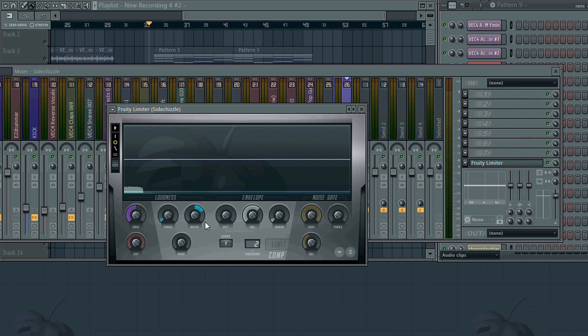If you want a deeper sidechain, turn your ratio up, bring your threshold down. It's going to have a deeper cut every time you hit a kick. If you want to have a longer release, do just that. Take your release time and affect that. It basically functions just like a normal compressor, except it's triggered only every time you hit the kick. And from here, you're golden.